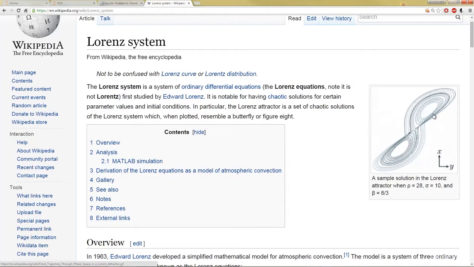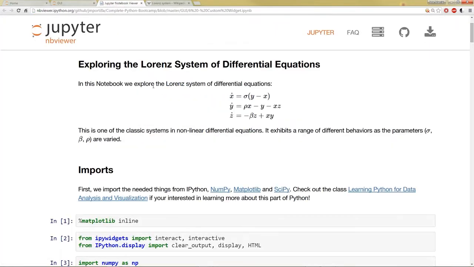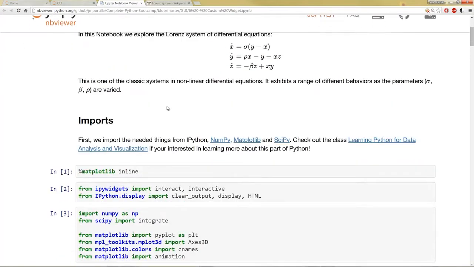So we're going to try to see if we can get a similar animation to the one we see on Wikipedia, from the Jupyter notebook. We'll be using some scientific libraries in Python and some statistical libraries, as well as some general libraries used a lot in data science. This is going to serve as a nice introduction to some libraries that you'll use a lot in other courses, such as the Learning Python for Data Analysis and Visualization course. So I'm just going to walk through what we're going to do here.